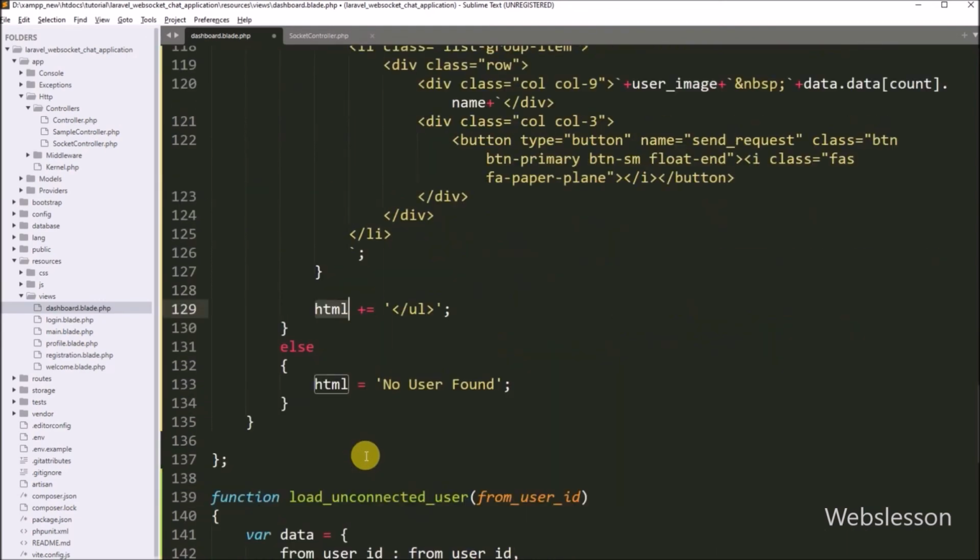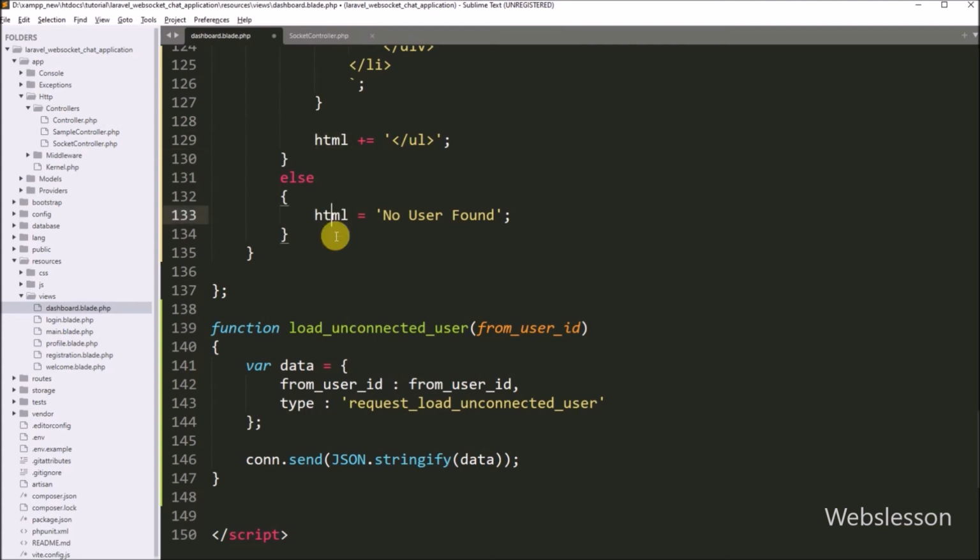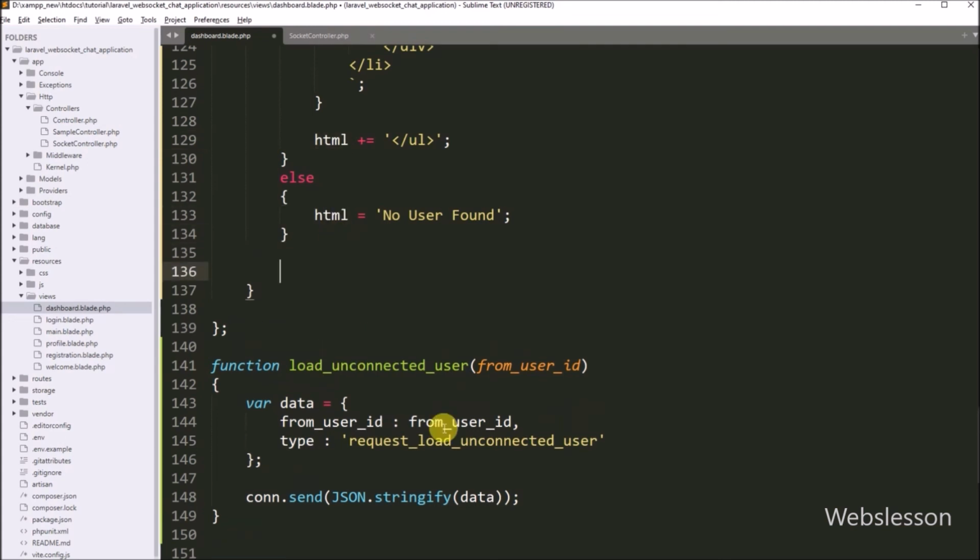Now we want to display user data under the division tag with id search people area. So for this, here we have to write the document.getElementById method, and under this, we have to write the division tag id search people area, and after this, we have to write innerHTML is equal to the HTML variable, so it will display user data under this division tag. So here, we have saved this code and will check the output in the browser.